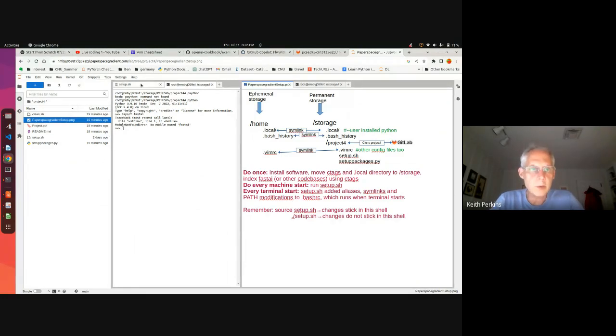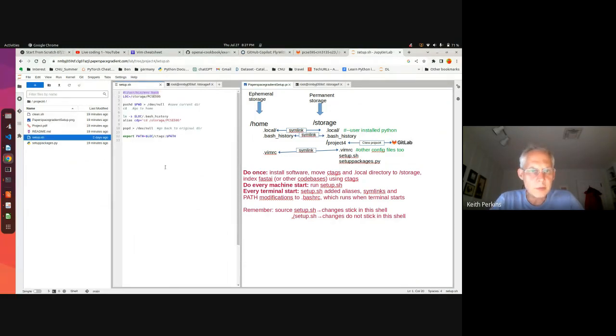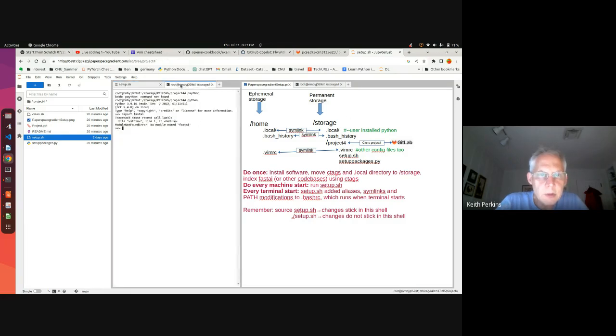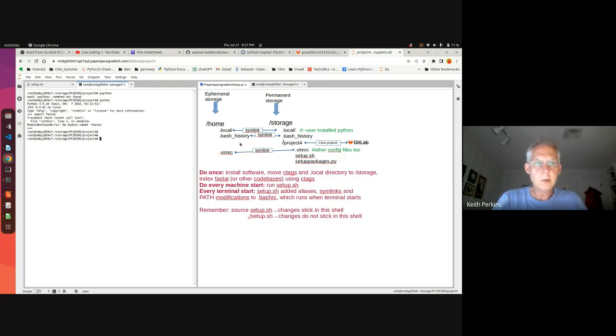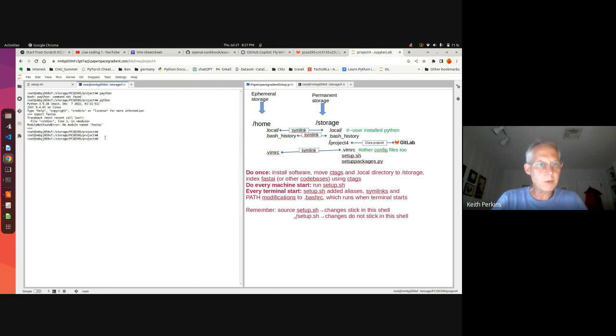So let me show you how to do that. Setup.shell. Do I want to edit this, or do I want to just show you this? There's a link. I'm linking into bash history. No, I think I'm going to do it. Okay. Control D to get out of there. I'm going to do this from the shell itself for a moment. So I'm in project 4. You see that this did not work a moment ago, importing fast AI.